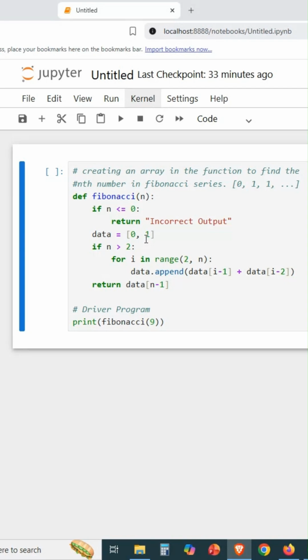Do you know you can find any Fibonacci number in Python using just an array? Let's see how easy it is. Okay, so first let's write a Python program to find the nth number in the Fibonacci series.